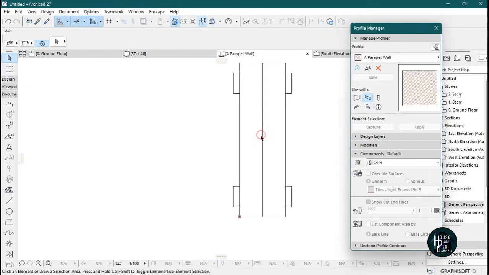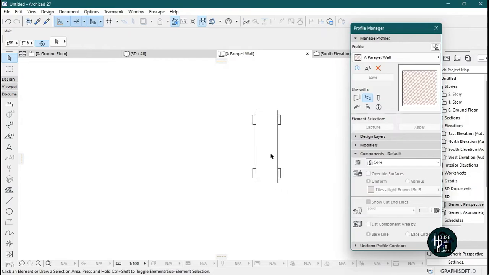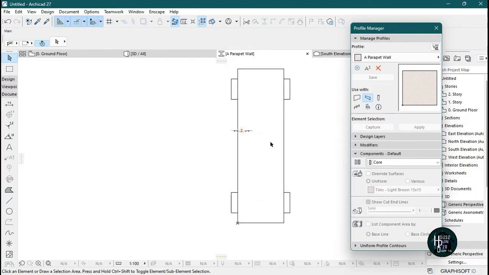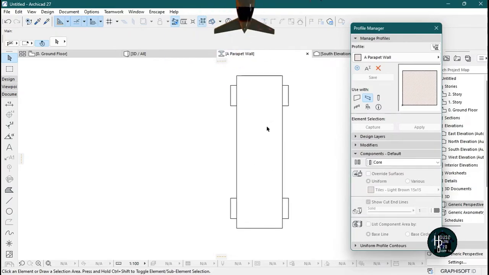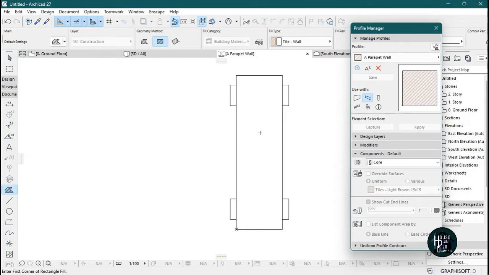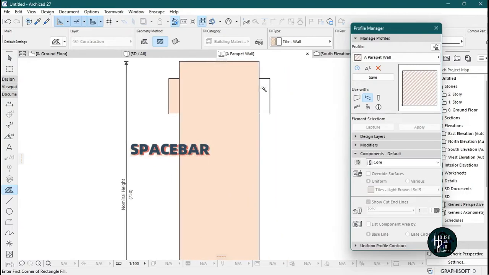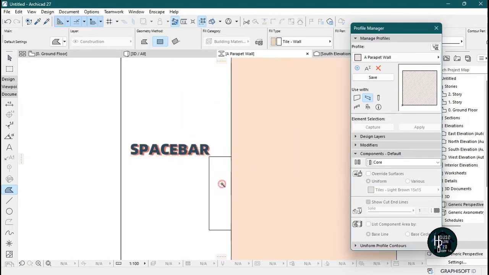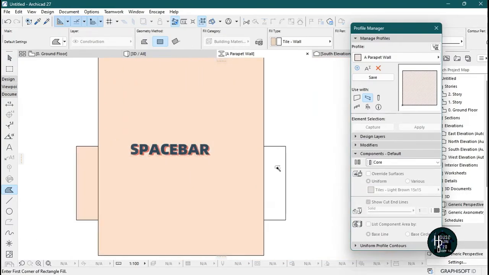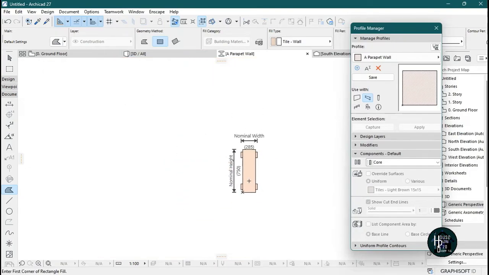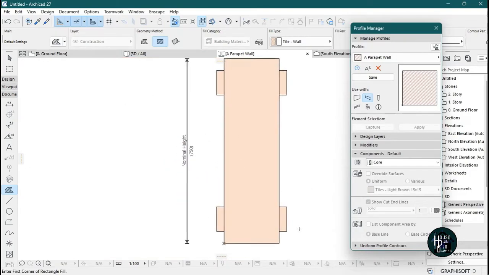Click on this middle line and delete it. Now we've formed the shape that I want. That's very, very important. The next thing I want us to do is go to the fill tool, click on it, hold down the space bar on your keyboard, and highlight inside here, inside here, inside here, and inside here. So we have everything highlighted.